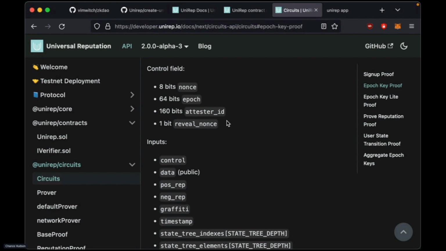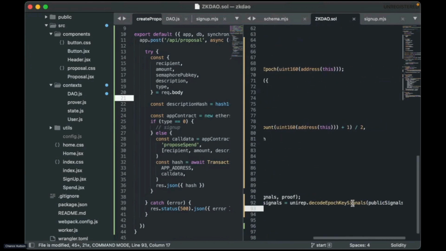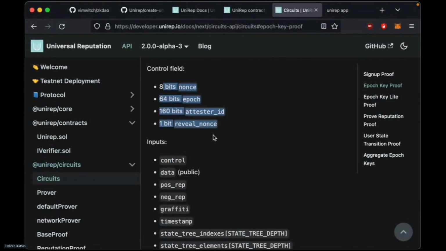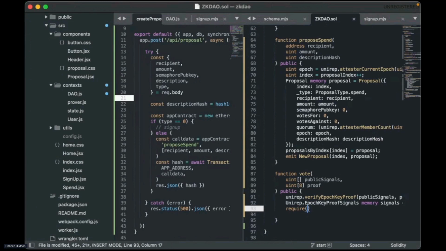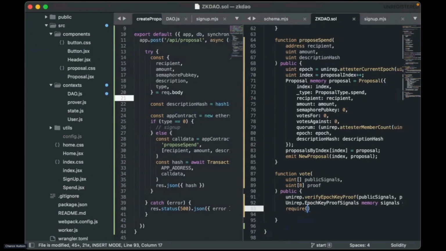It also reduces the amount of call data that you have to send. And so that's what this decode epoch key signals is doing. It's taking this control field and parsing out these 4 values into named variables so that we can use them. So that's one of the optimizations that we applied in the last couple of weeks. I think it's pretty neat.